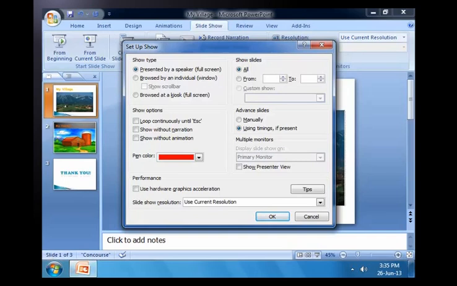For a continuously looped presentation, check the Loop Continuously Until Escape option. If you do not want to use the narration and animations while running the slideshow, check the Show Without Narration and Show Without Animation checkboxes.